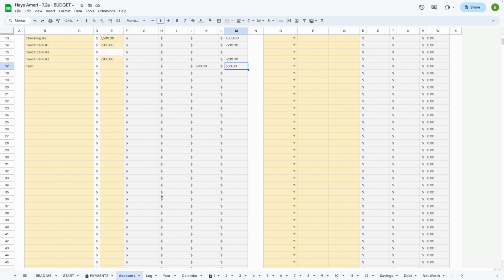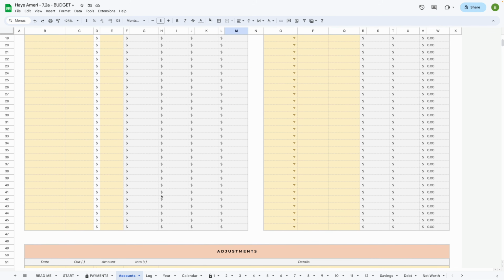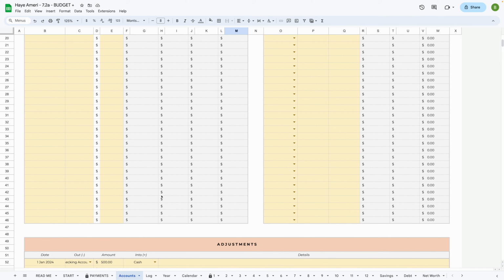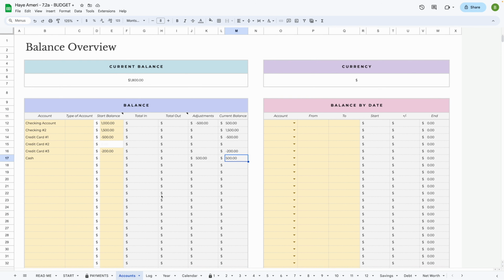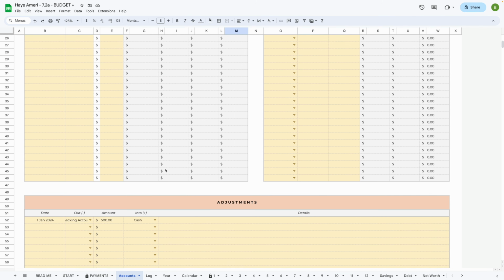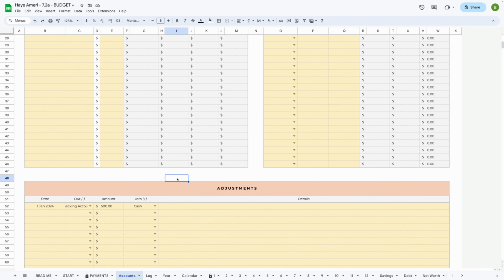Now, any adjustments that you need to make, for example interest charged to your credit cards, or any transactions you make between accounts, you can add those down here. But let's say, for example, anything you don't enter into the log but you still need to adjust those account balances, you can also do here.